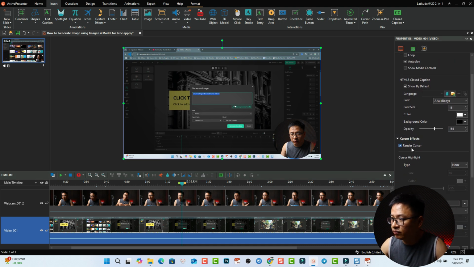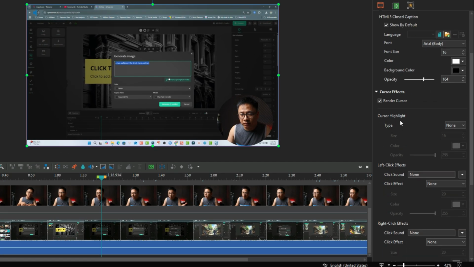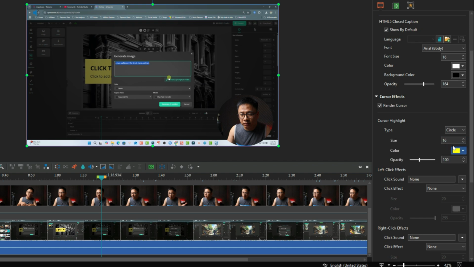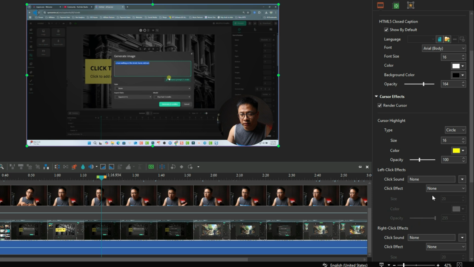And now we have cursor effect, and remember to check this box, render cursor. And now for the cursor highlight, we can select here circle, and then we can select the size, but I think 16 is okay. And now for the color, we can change it from yellow to red or any color, but normally we keep it yellow. And for the opacity, we can increase it a little bit.